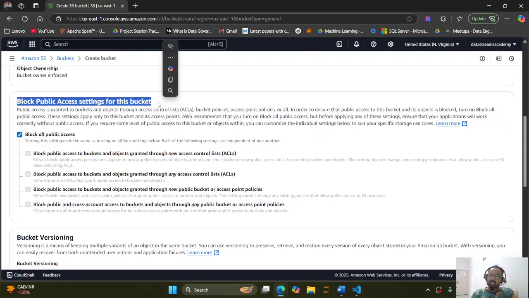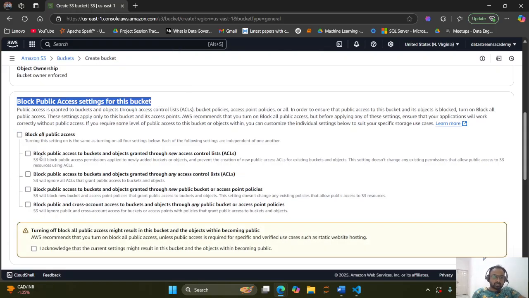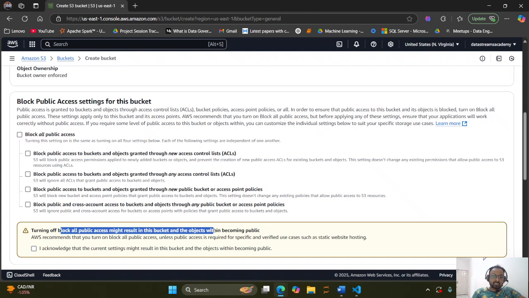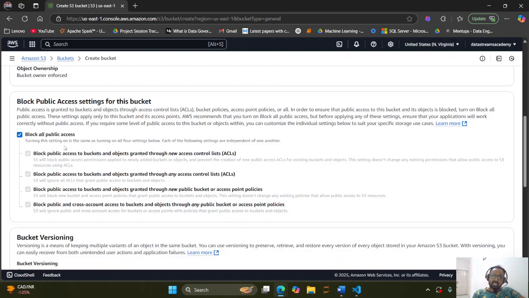But as a user you would be able to enable it, you can make it public, you can make it accessible from other regions and everything. So if you uncheck this, you have different options. Turning off this block all public access might result in this bucket or object becoming public, right? In case you want to share data with someone with a link, you might be able to use this method. But I'm not allowing this public now, I'm keeping it as is.